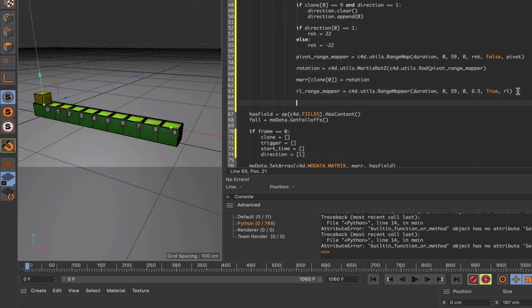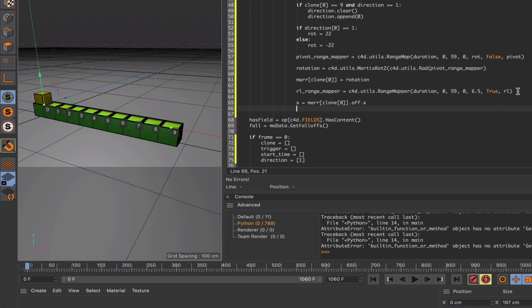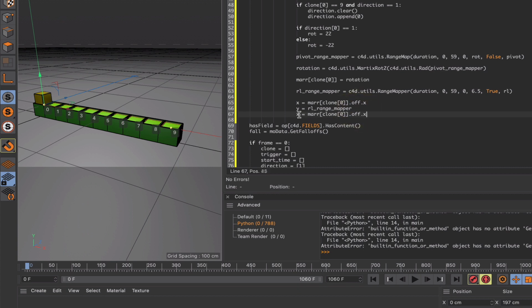Moving on from here, I've got to do vectors to reals, so I need to say x is equal to mar clone 0.off.x. Y is going to be equal to RL range mapper. Because it's our height that's changing, the x and of course the z are going to stay the same. So we're going to copy those and paste that in there and simply say z and then change this to z2. So that's our vectors to reals dealt with.